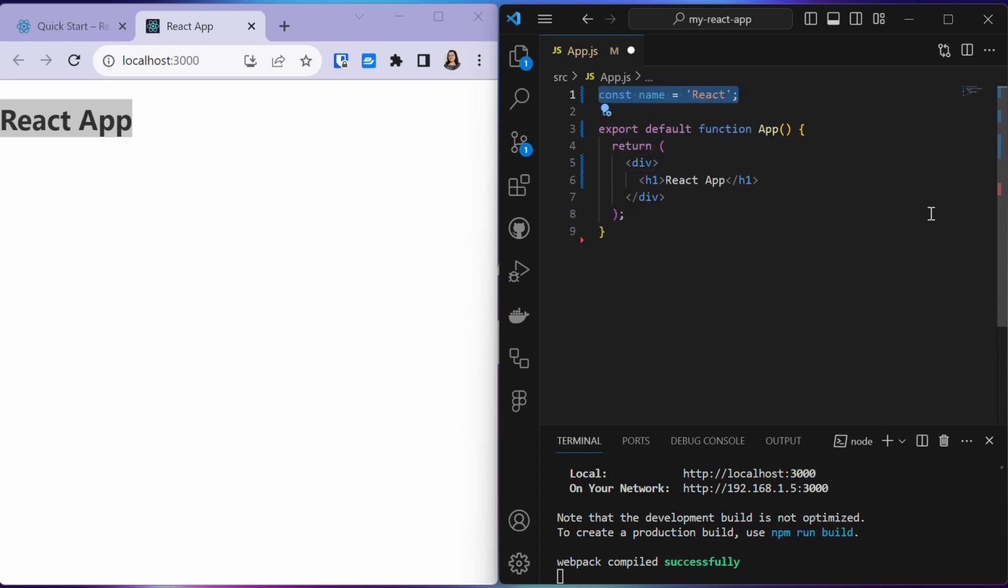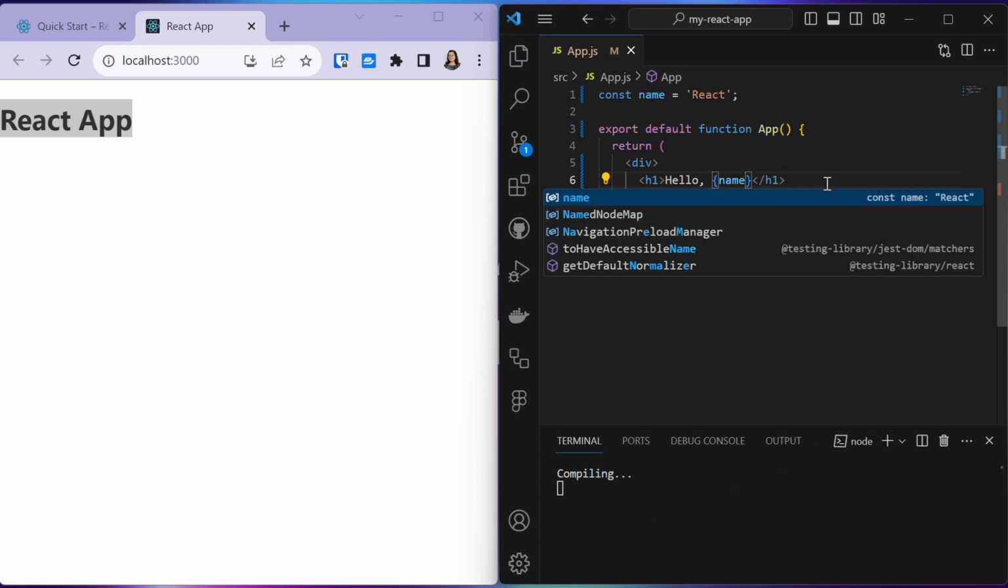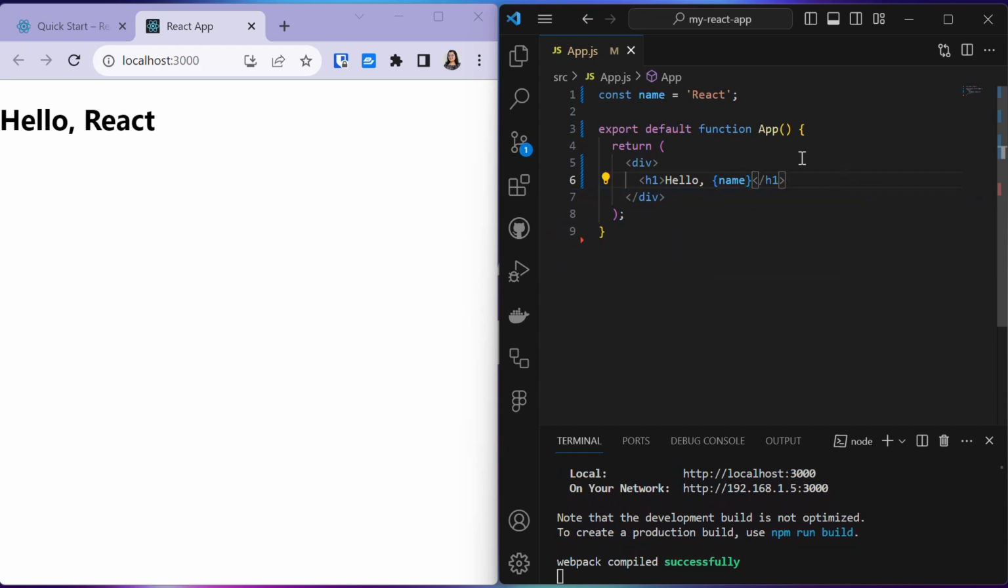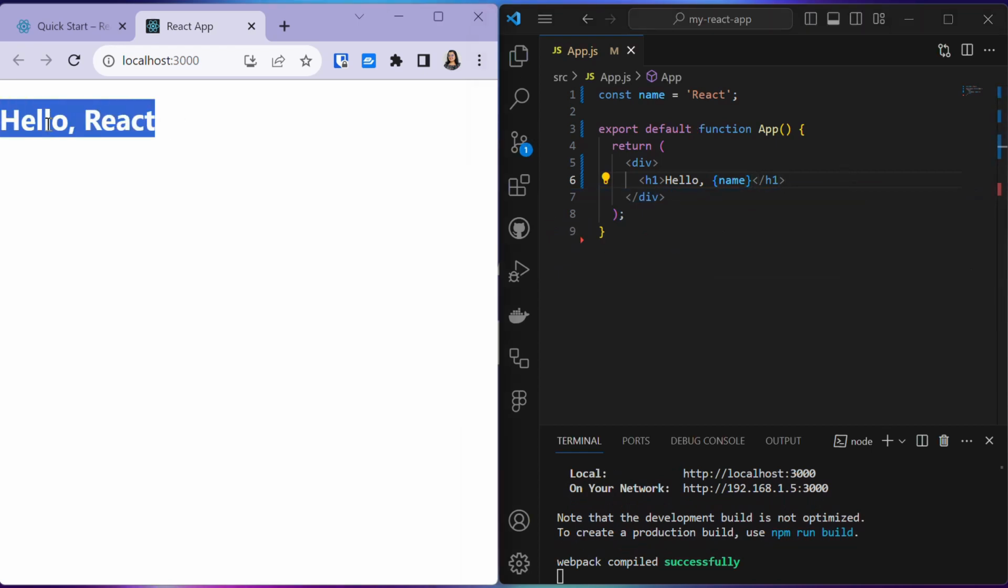Let's create a variable called name and assign it the value of React. Then in the h1 down here, we are going to say hello. And then we are going to use these curly brackets to bring in the JavaScript expressions, and then I'm going to write the variable name, which is name, okay? And when you save it, you will see it brings the changes. Hello React. We use curly braces to insert JavaScript expressions. In this example, we are dynamically inserting the value of the name variable into our JSX.